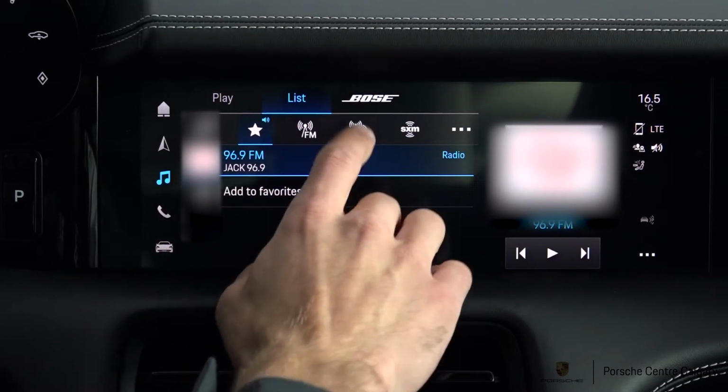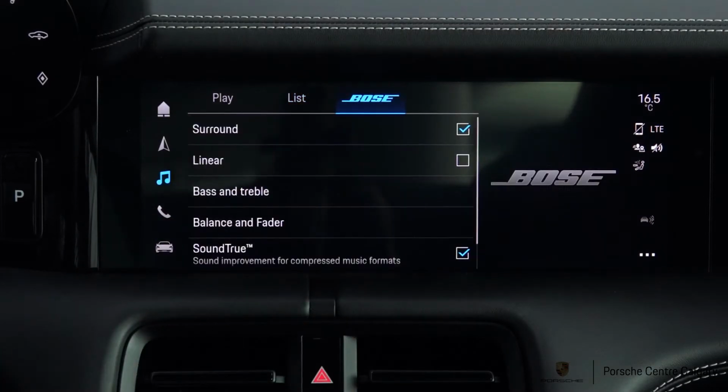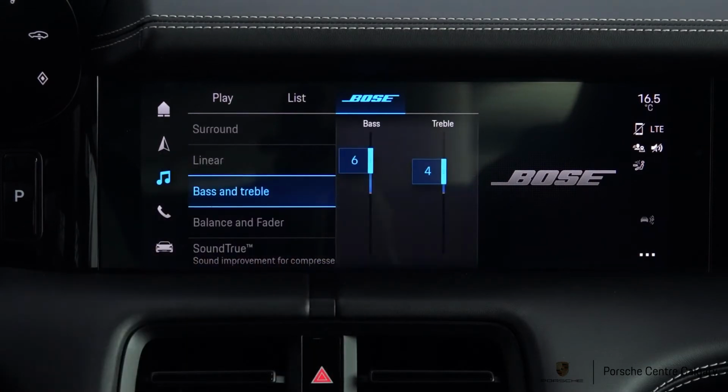And then continuing along the top, we're going to have our sound system. So in this vehicle, we're going to have the Bose sound system. And from here, this is all according to personal preference and what individual drivers like. We're going to have surround sound right here if you want that on. Let's say you're listening to some audio files or podcasts and you like that more linear sound, you could select that. And then of course your main adjustments are going to be here, bass and treble adjustments.